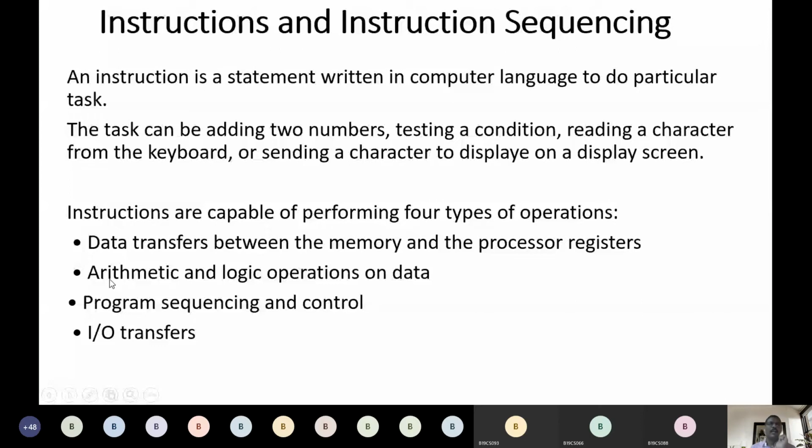Next is arithmetic and logic operations, where the instruction is A plus B type of thing, then program sequencing and control, and IO transfer. These last two we'll discuss in later chapters. Currently we will be dealing with these two only: data transfer between memory and processor registers, with the help of instructions, or the reverse, processor registers to memory, and the other one is arithmetic and logic operations with the help of instructions, right?